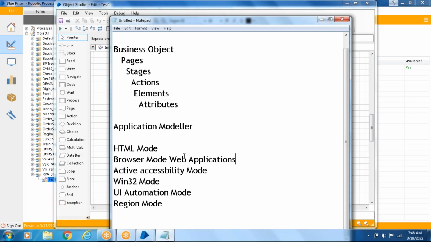When we spy IE applications, only HTML mode is visible. There is no browser mode, right? And we have active accessibility mode, Win32 mode, UI automation mode, and then region mode. But whenever we are capturing or spying the elements for a Firefox application, with the help of Firefox or Chrome, then we have to see only browser mode. There is no HTML mode. And active accessibility mode, Win32, UI automation, and then region.